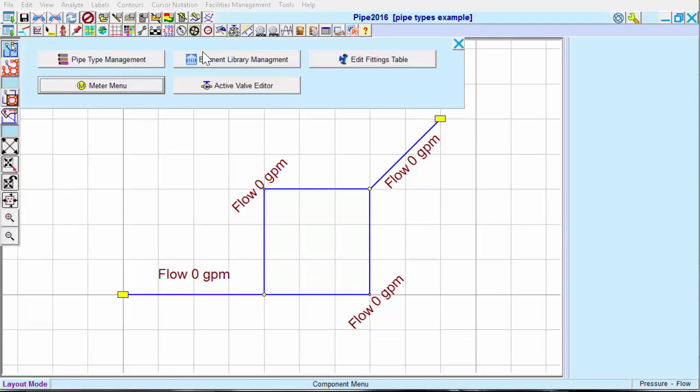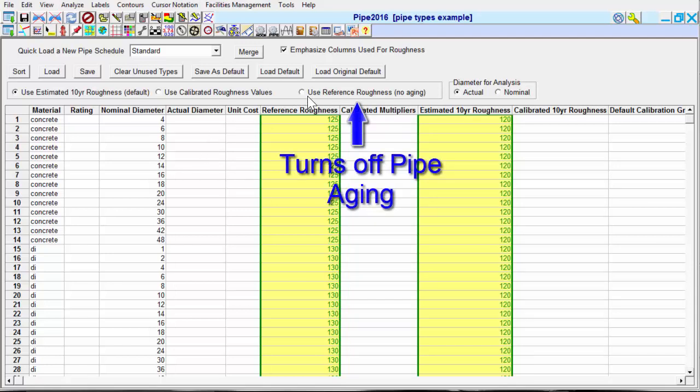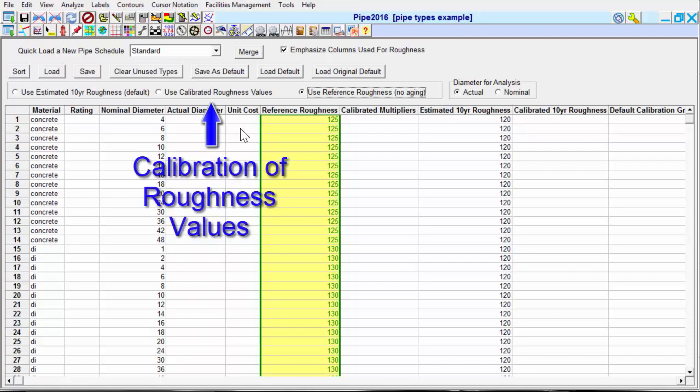KYpipe's default setting allows the simulation of pipe aging using the 10-year estimated roughness values in the pipe type table. Within the pipe type table, we see there are 3 options. As stated, the radio button for the default option is currently checked. Another option is to use the reference roughness only, which will turn off pipe aging. The third option allows you to determine the roughness values for the pipes in your system using KYpipe's calibration module.